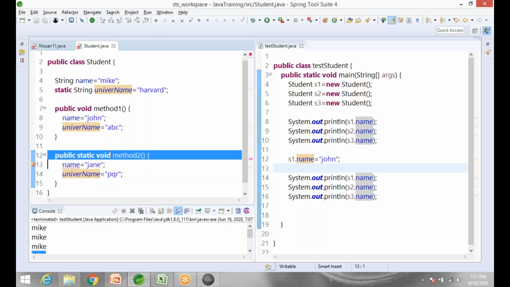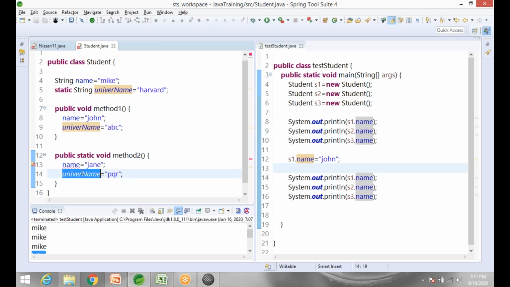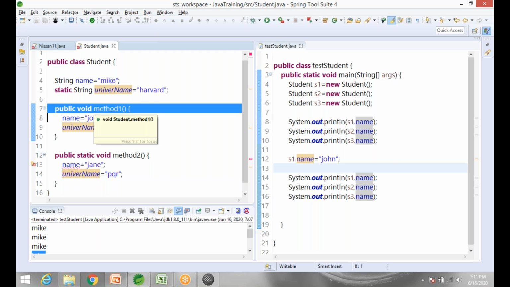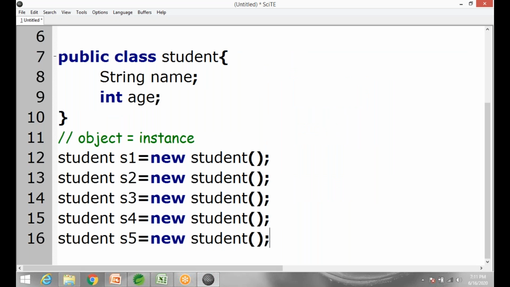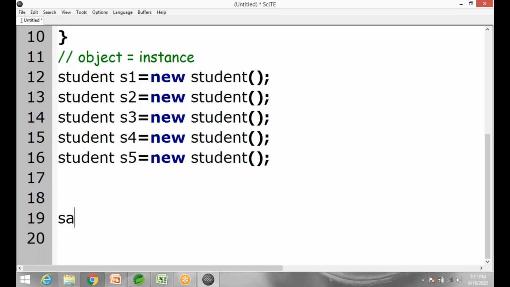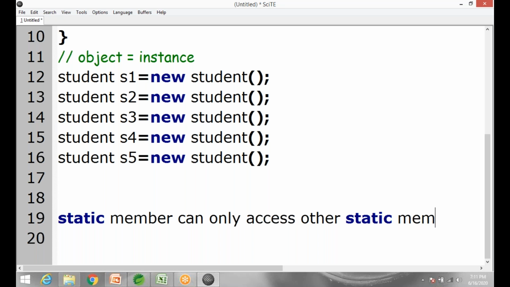One static member can only access another static member. When it comes to non-static members, they can access everything. They can call non-static members as well as static members. So a simple thumb rule you need to remember: static member can only access other static member. As simple as that. Just remember this one line.